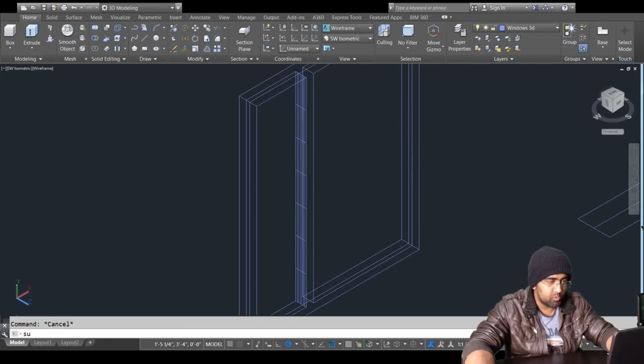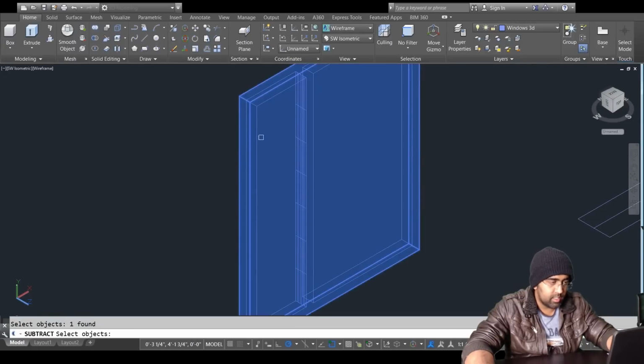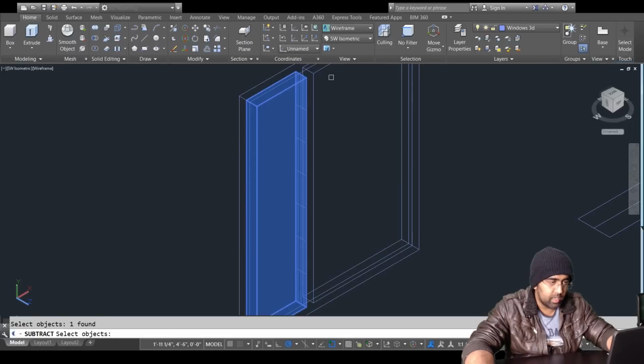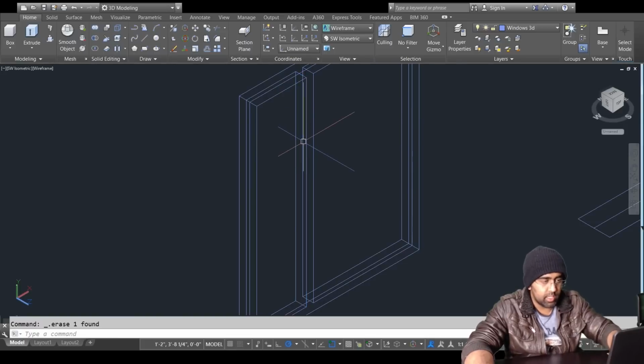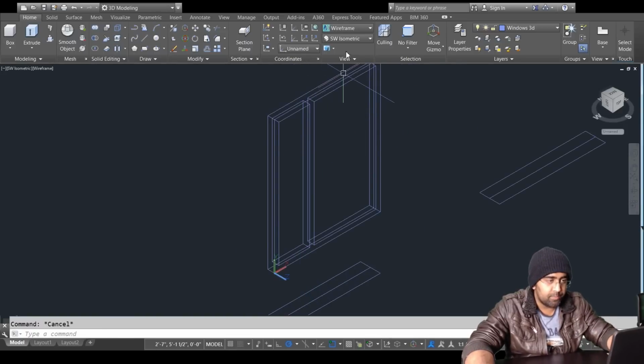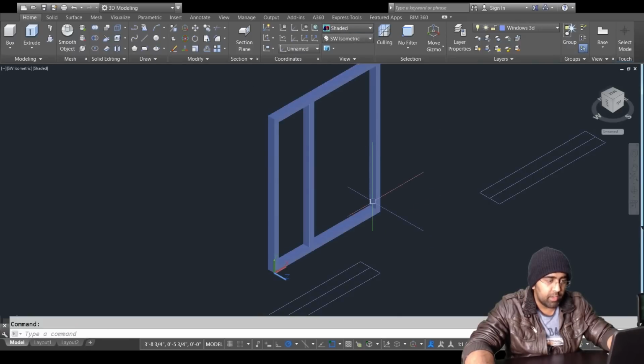Alright, now let's SU, subtract it from this inner part and this part. Finish, and then let's get rid of this line thing here. Alright, so let's look at it now. We got that kind of window style there, right?